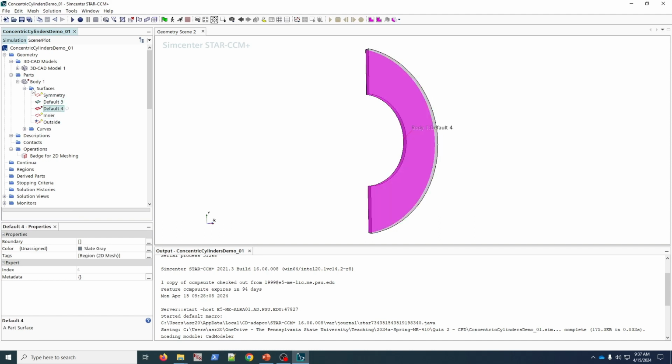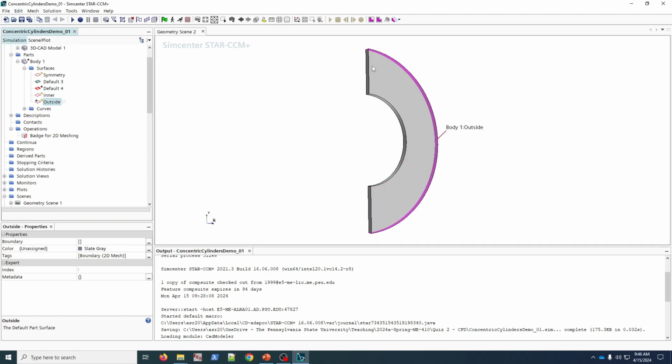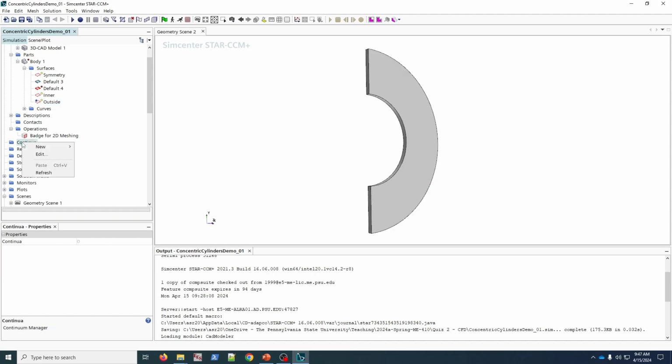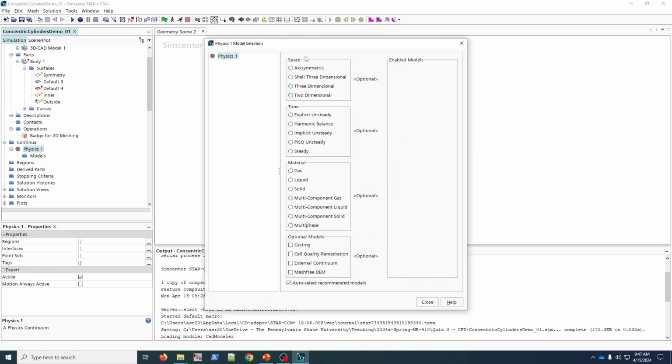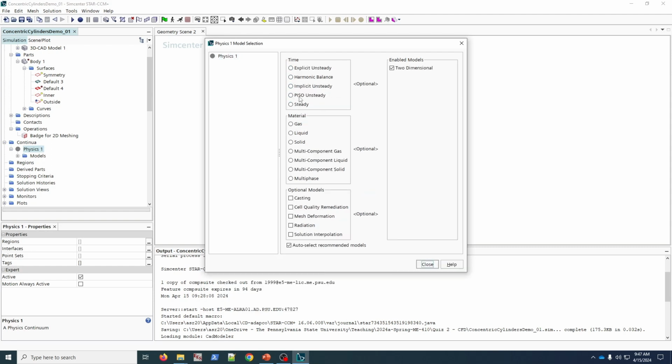So symmetry, inner and outer are treated as regular boundaries, and then these two are special boundaries for the 2D version of the problem. Before we actually turn this into a region that we're going to set up the simulation on and define the boundary conditions, we need to select the physics that we're going to use to model this transport problem in this domain. Under Continua, let's make a new physics continuum, and then we'll open this up and select our models. We'll start with setting up the dimensionality of the problem. This will be a 2D problem.